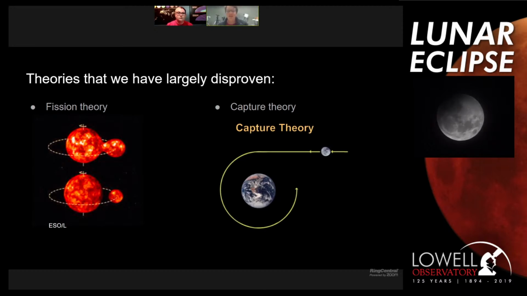Based on studying the rocks on the moon now, we know that it has gone through a period of extreme heating, and with this first theory, we can't really explain that. So that's one of the reasons why this first theory has been largely disproven.